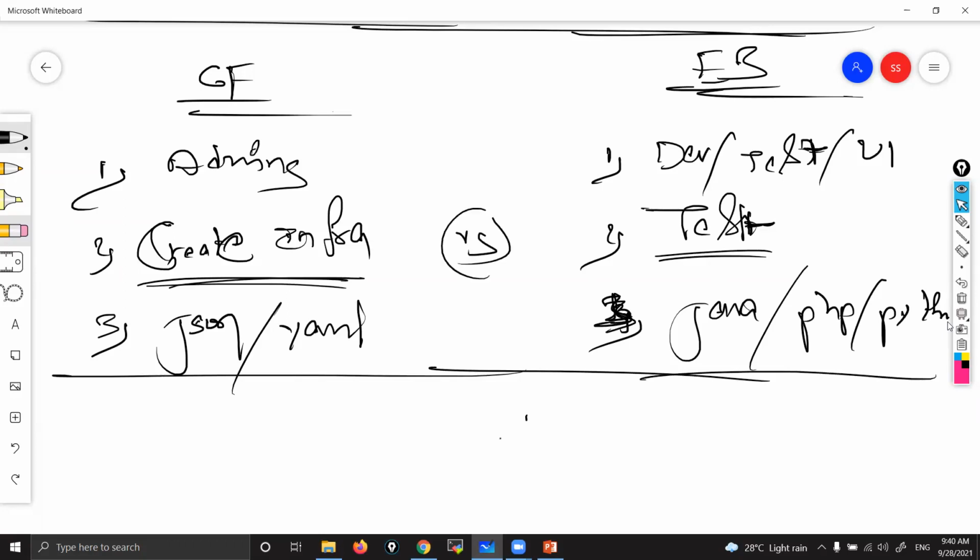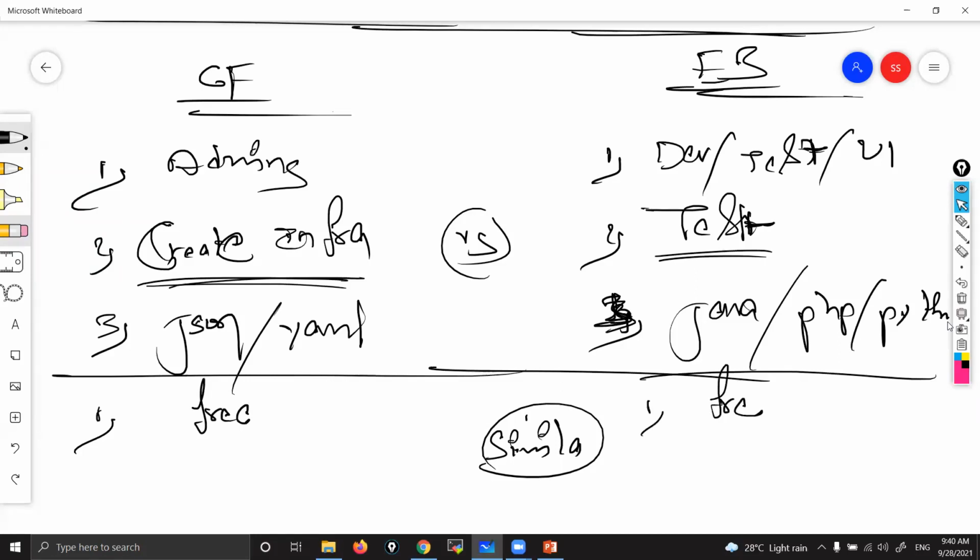Okay. These are similarities. Here both are free. You need to pay for the infrastructure, whatever is created. Free application, you pay for the infra. You can store both in S3 buckets. Versioning you can enable.